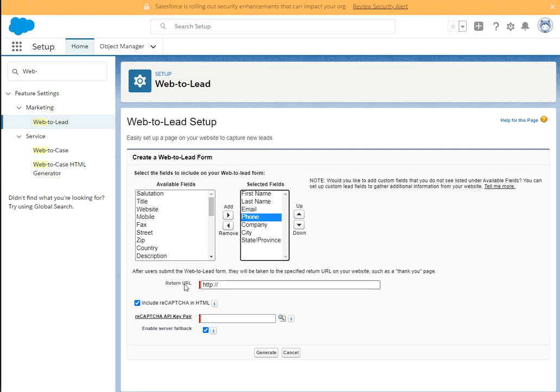And next is return URL. As I mentioned, the return URL redirects your lead, upon submitting your web to lead form, to a thank you page or survey feedback page or any website which you provided. So here I'm going with our textbook blog, that is Salesforce Walker Blogspot. So upon submitting this form, it will redirect to this page.